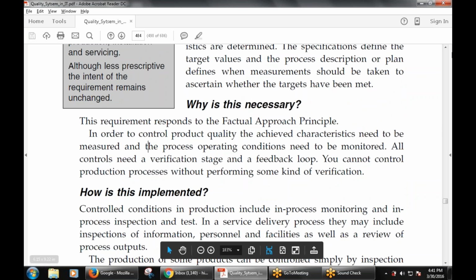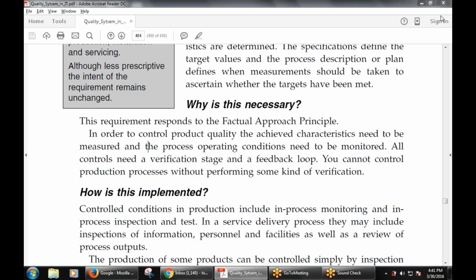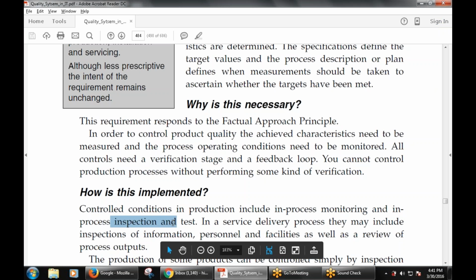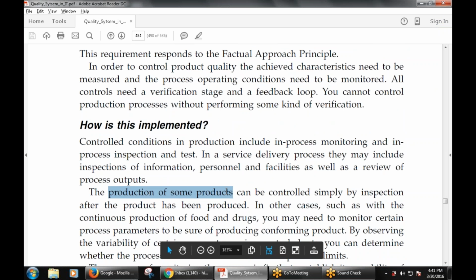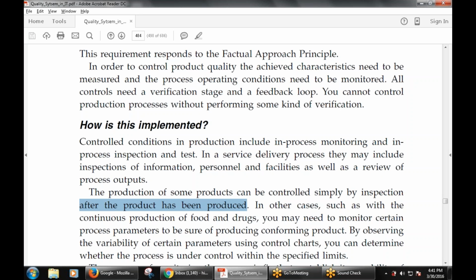Control conditions in production include in-process monitoring, in-process inspection, and testing. Whenever control conditions are available, they include the in-process activities, the inspection, and the test. The production of some products can be controlled simply by inspection after the product has been produced.